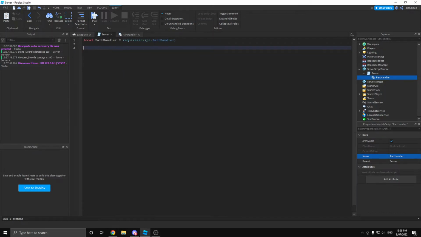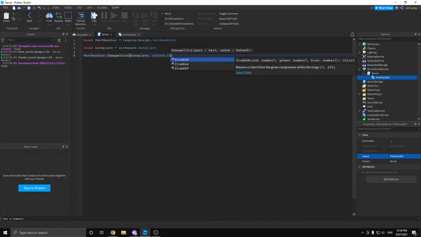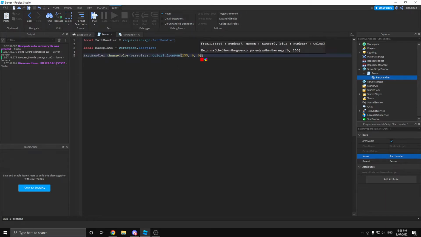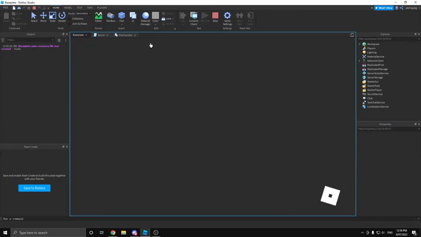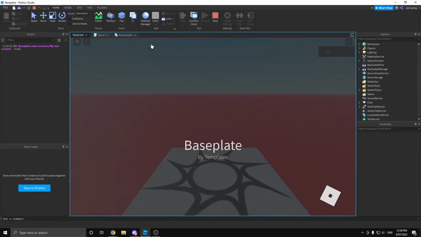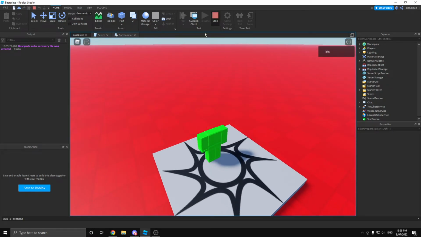And then back in our module here, we can use that. Let's say we have a part in our game, let's say the base plate, so let's make a variable for our base plate, local basePlate equals workspace.BasePlate. From there we can do PartHandler.ChangeColor, and then we can pass our base plate in there, and then the color we want to change to, so Color3.fromRGB, let's say 255, 0, 0, which is red. We click play now, and now our module will handle that for us.